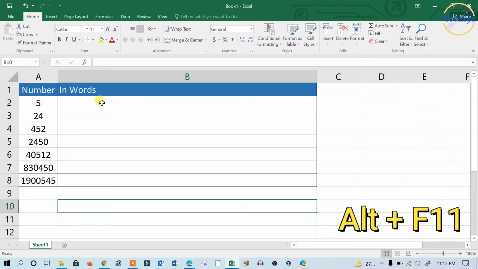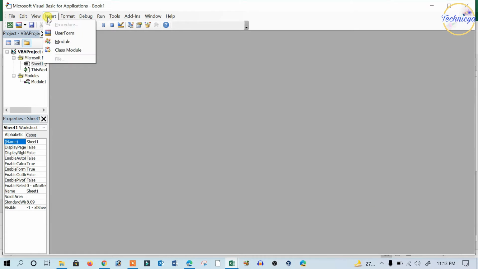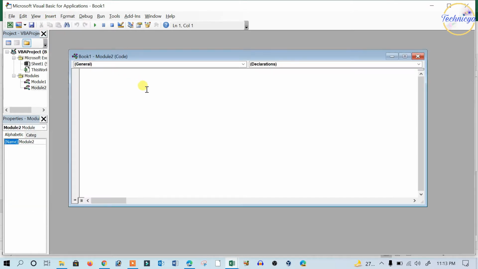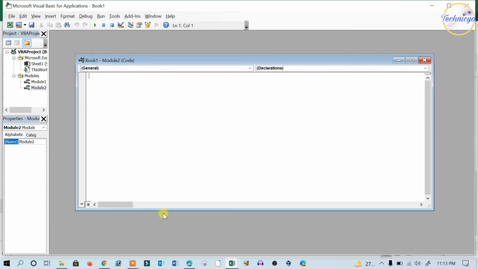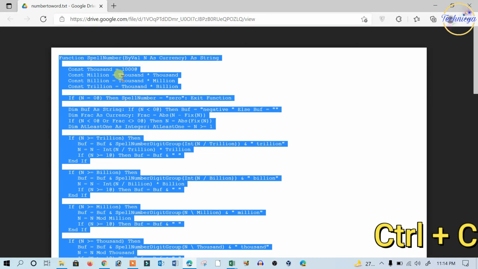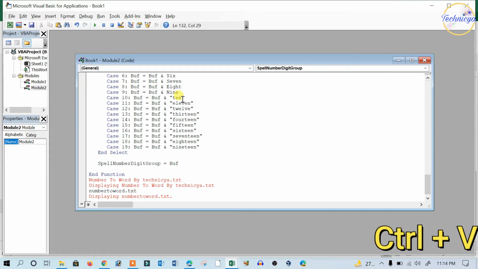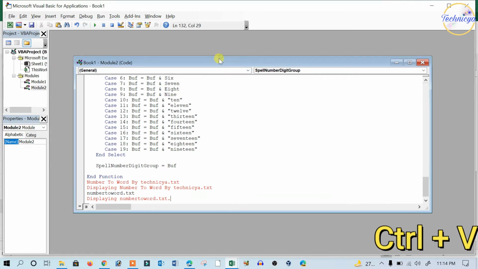For this, press Alt F11, from the insert, click on module. The script I have shared in the description of this video. You can find the link. This is the script. To copy this, press Ctrl A to select all and press Ctrl C to copy. Here press Ctrl V to paste it. Okay, and just minimize it.